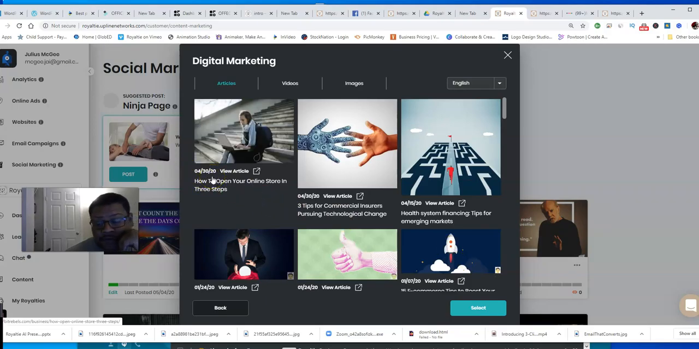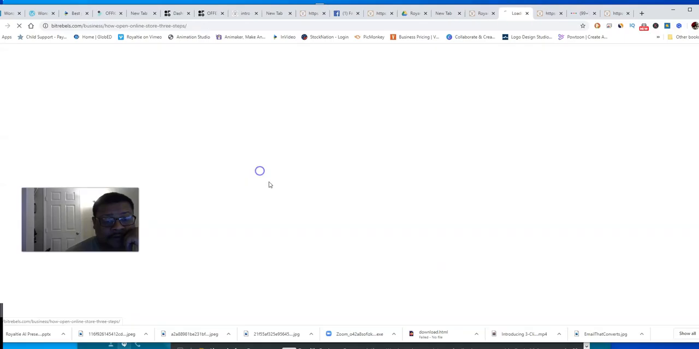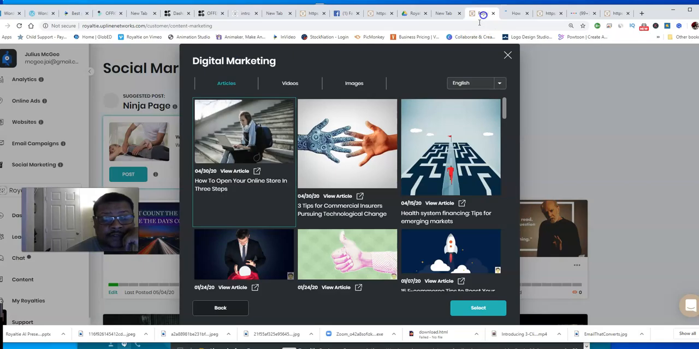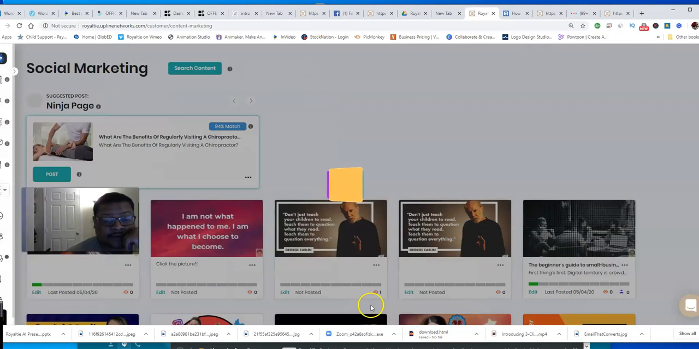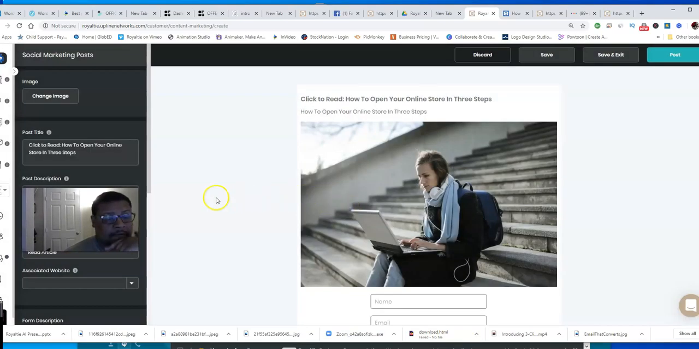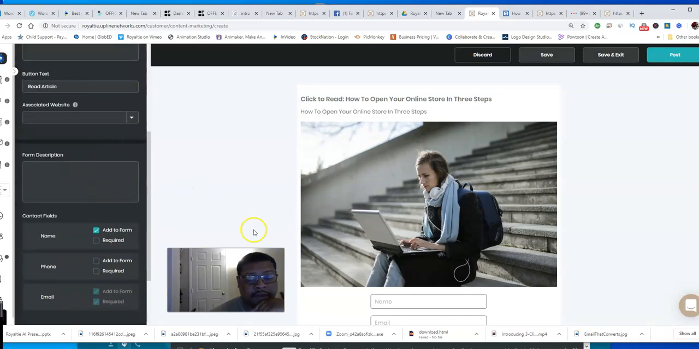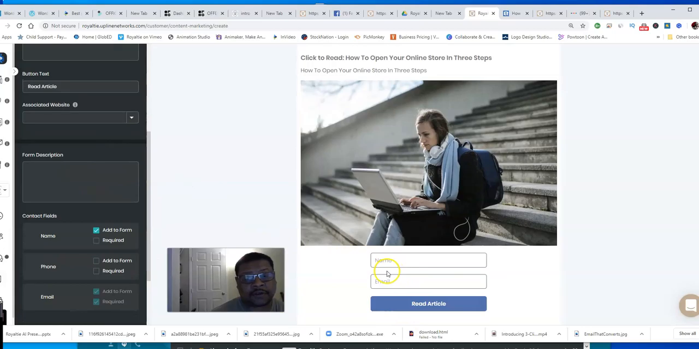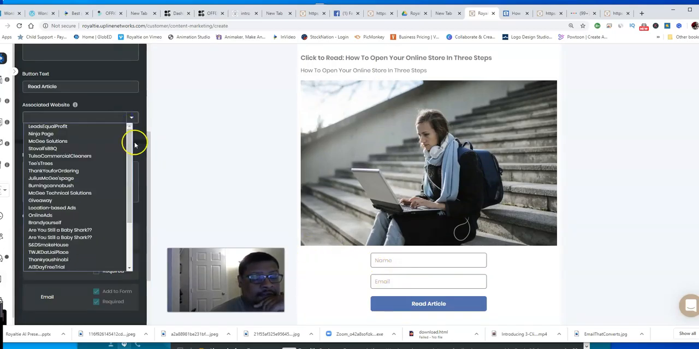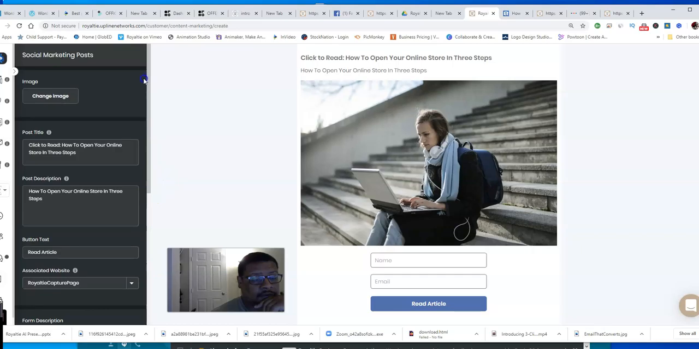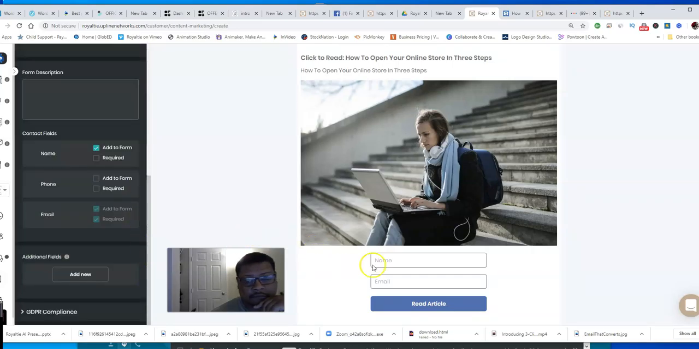For April 30th, 2020, or last month, let's do this. That's an article right there. If I go back to Royaltie, I want to use that. Hit select. It does its thing. Same thing. If I want to have a capture page, basically you turn the article into a capture page, and I want to associate a website with it. There you go.